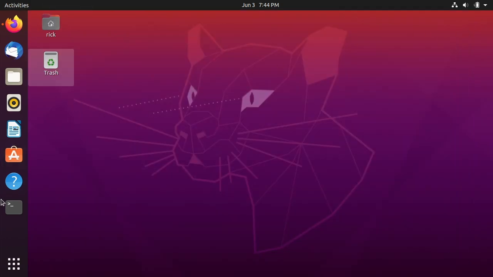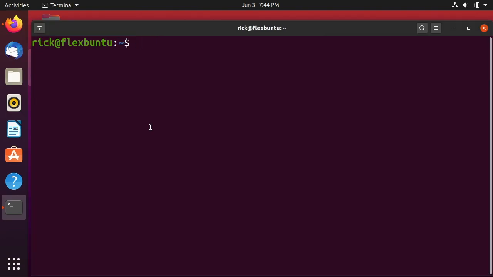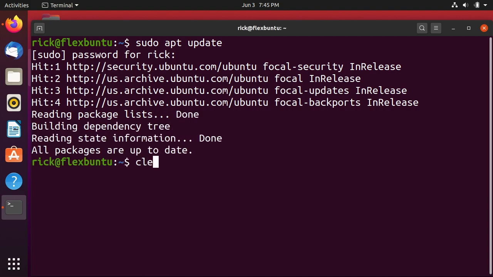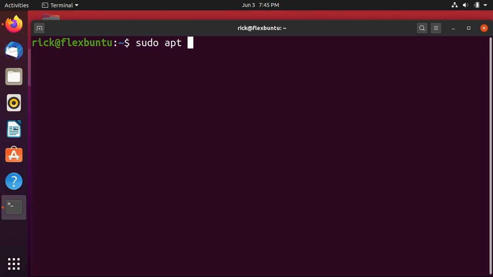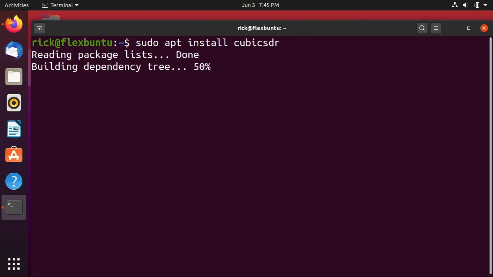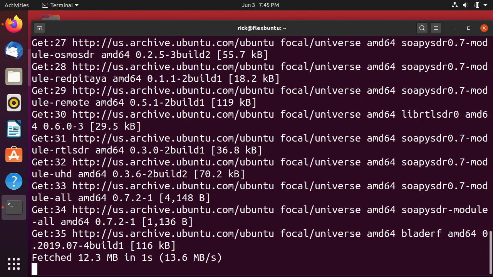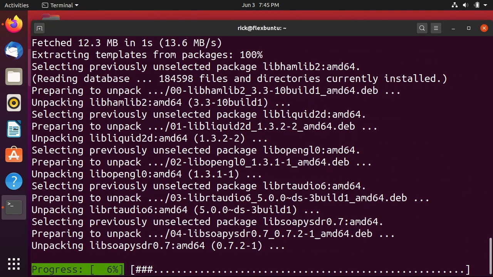So I'm going to install it on the terminal in case someone's using a system that doesn't have this store on it. They'll know how to do it, although it's pretty intuitive. So on the command line here, you want to type sudo apt update, type in your password, and this will update your system with the latest package list. Okay, clear my screen. Then I'm going to type sudo apt install CubicSDR. There's no dash or anything, just hit enter, and then hit yes. And now it will install all the packages and the dependencies.